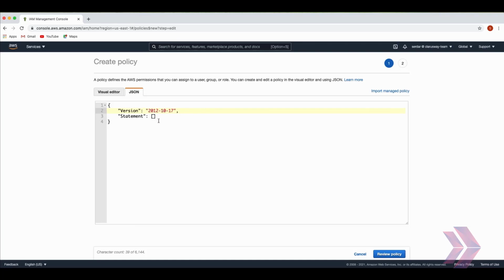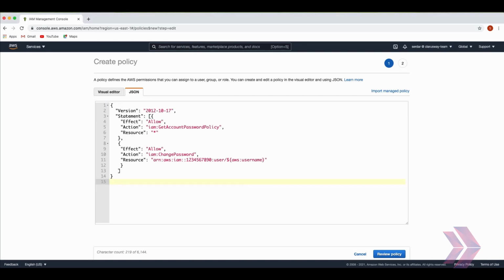The statement element is required as well. And this element can contain a single statement or an array of statements. Each individual statement block must be enclosed in curly braces. Let's paste our policy here and explain what it is. Copy and paste here. Yeah, here it is.